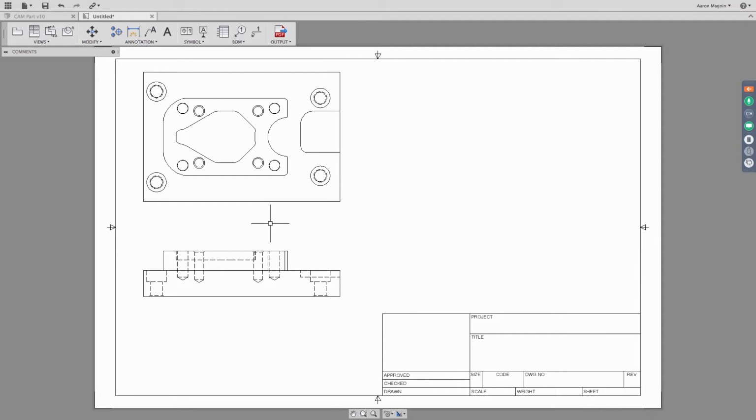Let's do one more drawing view here. Let's go ahead and actually create a section view. So I'm going to move my cursor up here. The section view is the next option up. You can create full, half, offset, aligned section views. You can do all kinds of things with the section view tool. I'm going to just do a boring old normal section view.